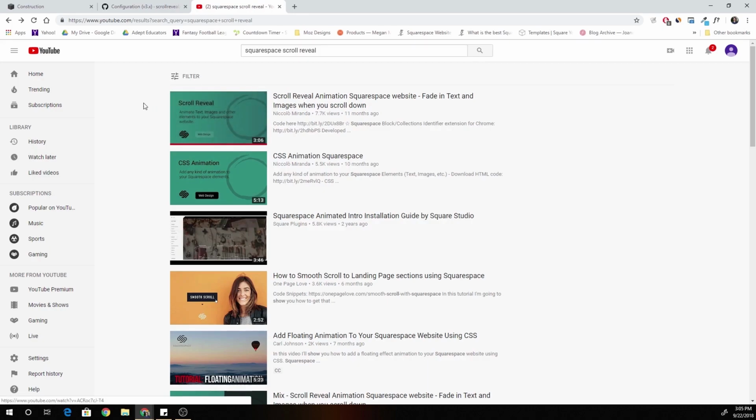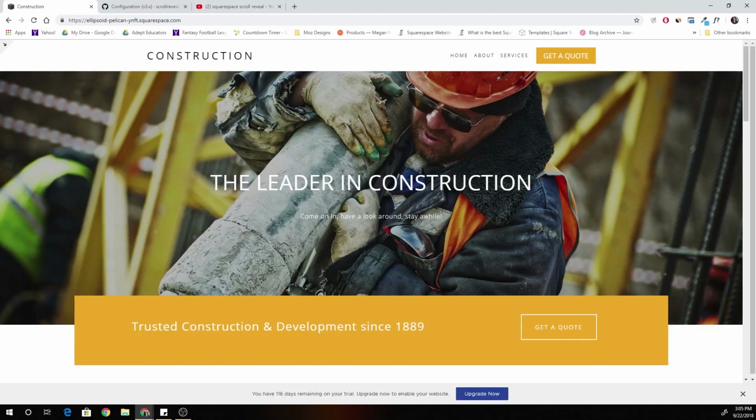It's a pretty good tutorial, but it doesn't go into very much depth, so I really want to create this tutorial to be the go-to for scroll reveal and how to implement it, best practices, problems that you might run into, and how to solve those problems implementing it on Squarespace.